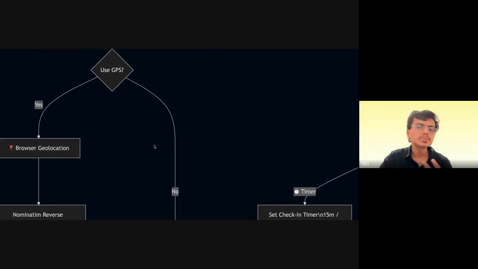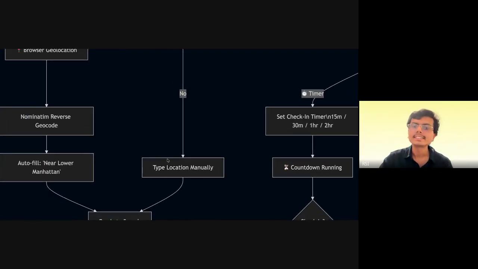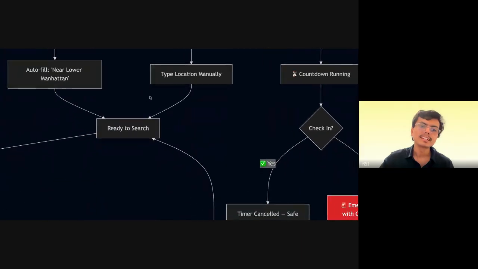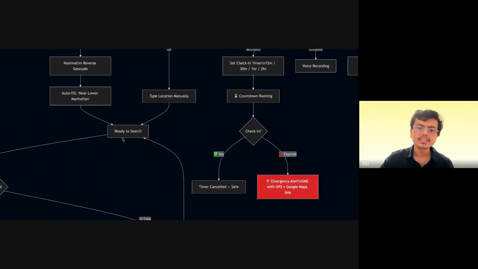If the user doesn't want to share their location because of any reason, like privacy, or maybe they want to go somewhere else and they are not at that location at that point of time, they can simply select no and type the location manually. Now we are ready to search.